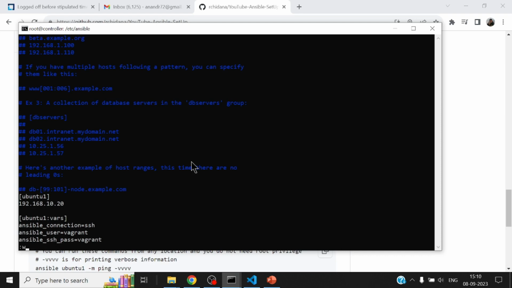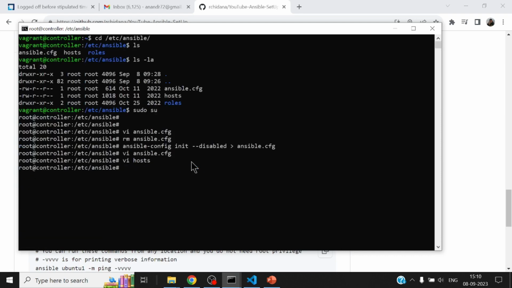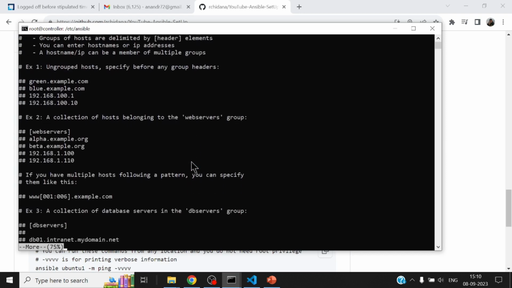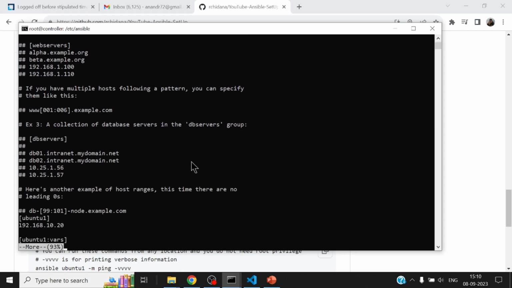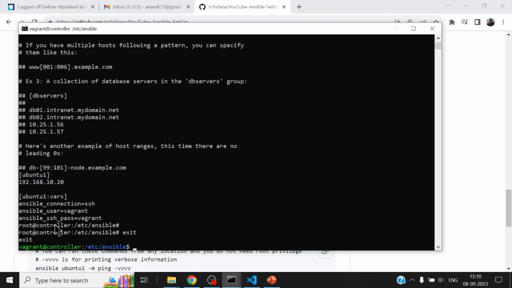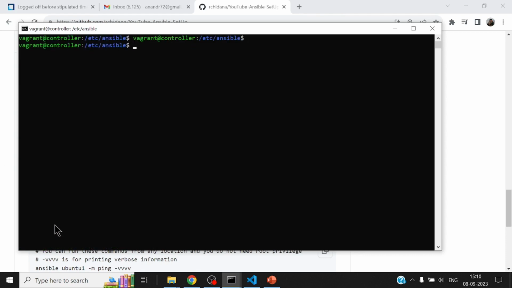Let me save this configuration and check if this is okay. Looks good. Sometimes copy and paste variation gets nasty. So yes, ubuntu1 variables. Now let me get out of superuser permissions, I do not want superuser permission. My configuration is all done. I can fire any command against the server ubuntu1 using its alias called ubuntu1.